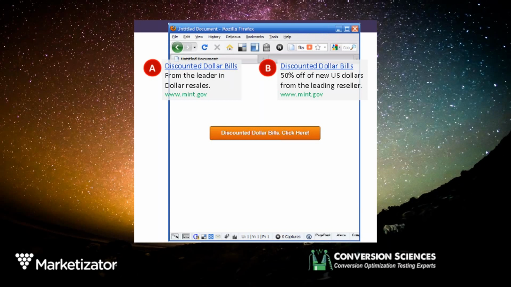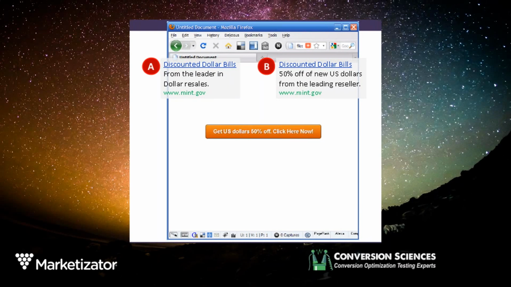However, ad B says 50% off, but this landing page only says discounted dollars. So even though they could mean the same thing in your mind, your visitors will see them as different. A better landing page for this would be to change the offer to get US dollars 50% off for the second ad, the ad labeled B. So understand that your promise has to be kept very, very clearly and very, very purely.